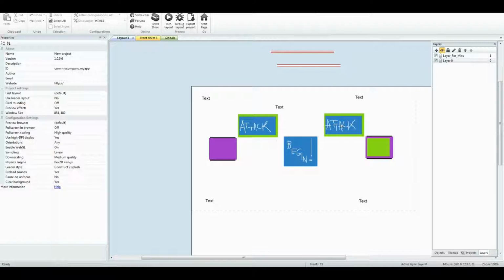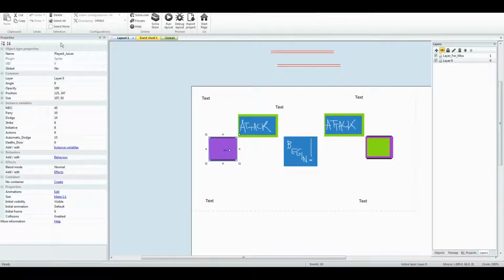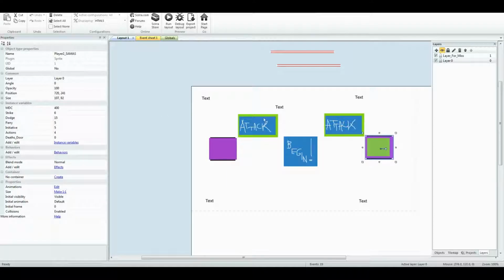So in the meantime, we got a bunch of rectangles. So anyways, player one is a juicer. Sounds like an appliance, but it's sort of a roided up super soldier. And player two is a Samus. And if you know Rifts, you know what those are. It's sort of a power armor unit.